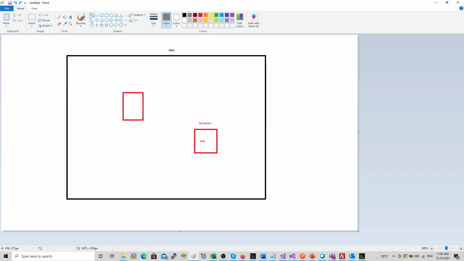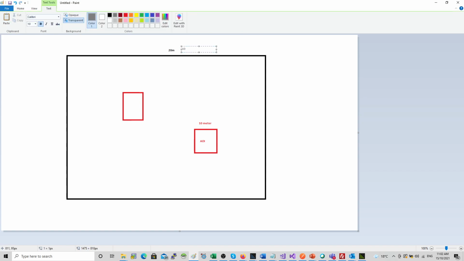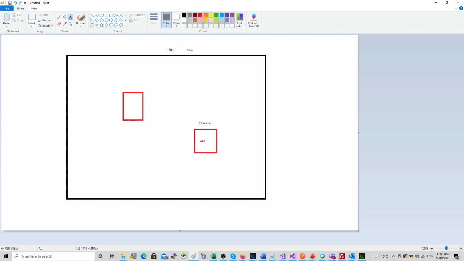So this is the 20 meter data, this is the 10 meter data. Eventually what we want to produce here is a harmonized resolution. So this is 10 meter. I want to get this big area, the backdrop, and convert it from 20 meter to 10 meter, and I want to keep this one in 10 meter.